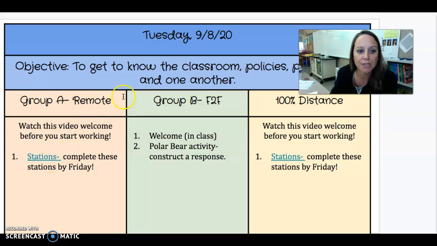All right, you'll notice there's 3 different groups, and you'll see these same 3 columns every day. So group A is the remote group for today. That means that you're working on your assignments from home. Group B is the face-to-face group. So you're in class with me right now, and I can pretty much explain the directions to you, but I will have things linked in there as well. And 100% distance is if you are a 100% distance learner, your information will be linked here. Oftentimes, it's going to be the same as the remote group, and sometimes it'll be the same for all 3 groups.